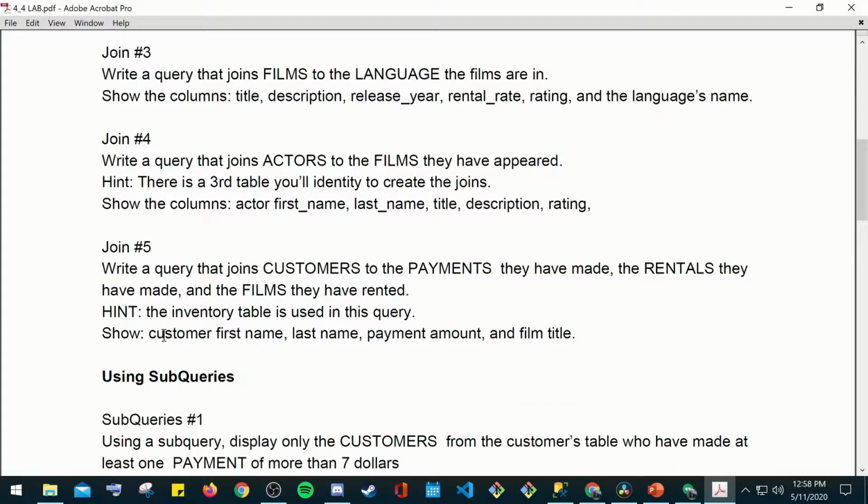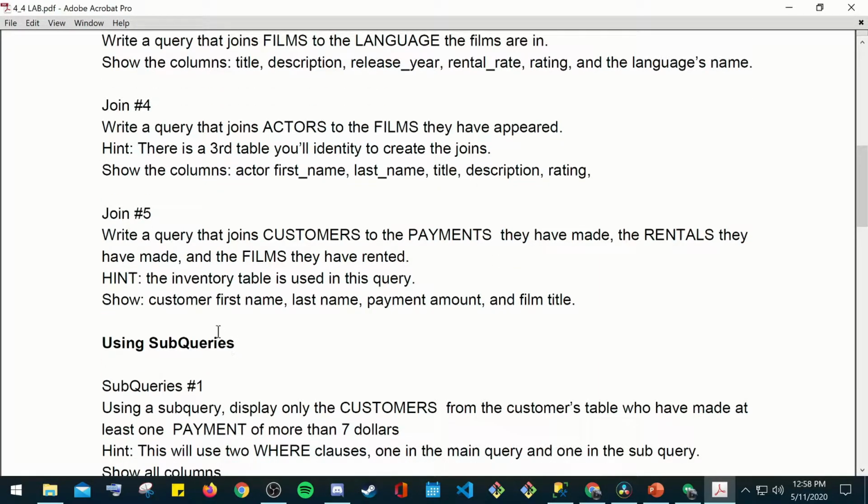Join number 5, write a query that joins customers to the payments they have made, the rentals they have made, and the films they have rented. Hint, the inventory table is used in this query. Show customers' first name, last name, payment amount, and film title.